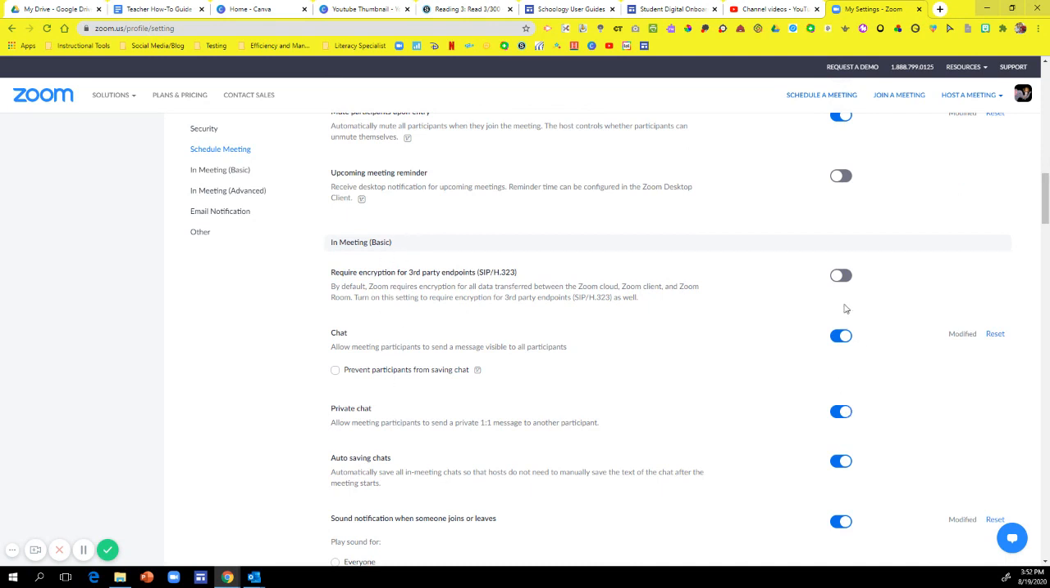Now, these are the basics. So I have this one off for the require encryption. I don't have that one off. I have the chat on, but you can turn that one off if you want, if you don't want anyone chatting back and forth. So I always have that one on. You can have a private chat. So you can always allow a private chat as well. So if you only wanted to have students chatting just to you as the facilitator and the host, you can have that one on as well.